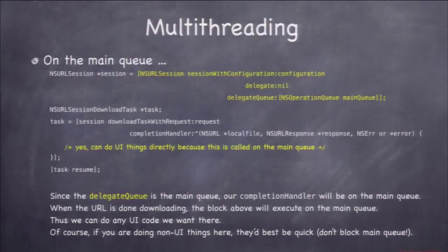Nil here, and it'll just make up a queue for you, a random queue. So even though we're not doing delegate methods here, we are having that completion handler, and it calls your completion handler on the same queue as the delegates. So that's why that delegate queue line there is really important. What that says is call my completion handler, and all my delegate methods if I had them, on this queue. And I've specified the main queue.